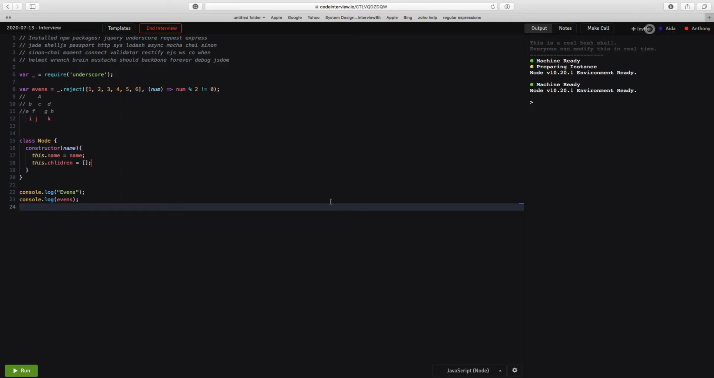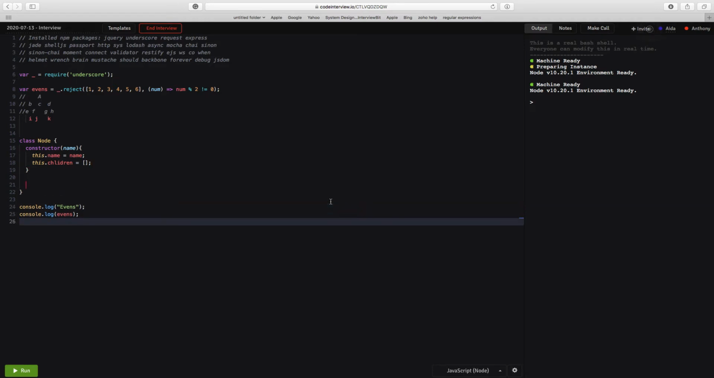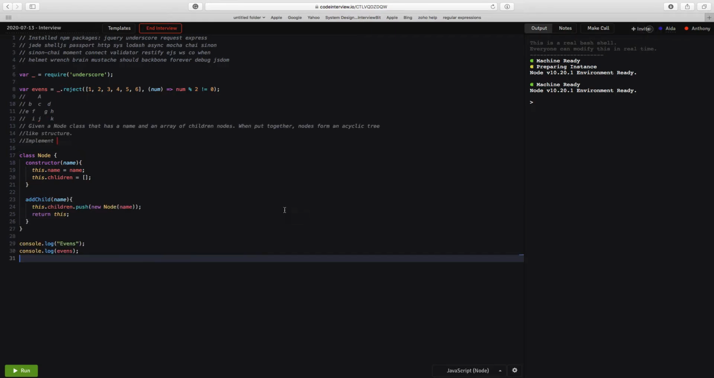Am I missing anything, or is there anything that you want to clarify? I just wanted to say, so the graph is a data structure that you're using, right? Yes.